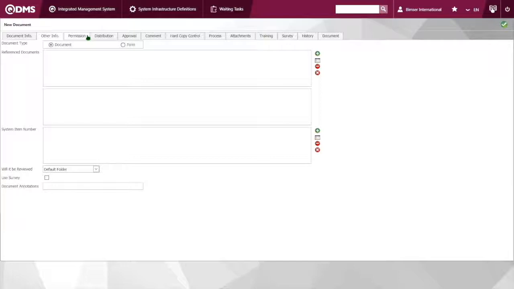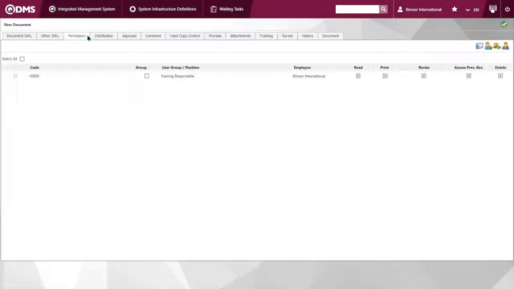Over here you can set up permissions, like who can revise the documents. Because I'm a training responsible, I have all the permissions, but if you want another user to have different permissions, like if you don't want them to revise, you can just uncheck this, and it will create a new permission. And this is kind of like the permission page.